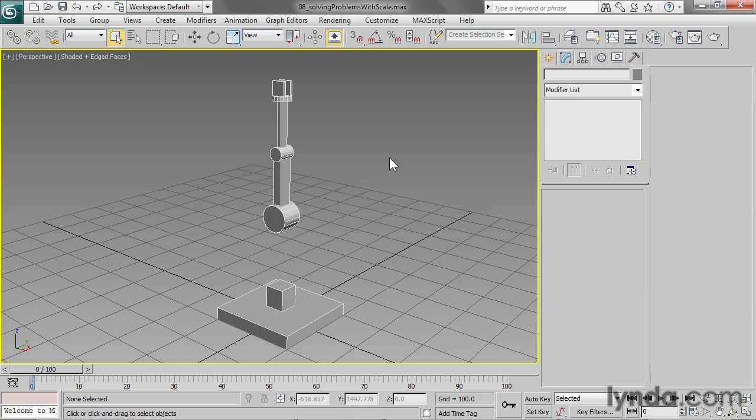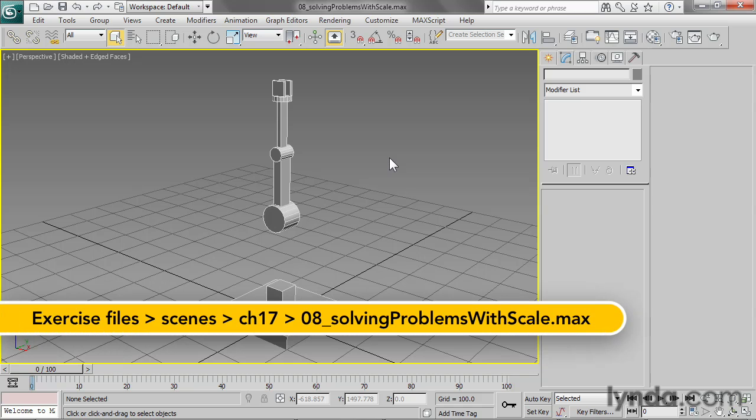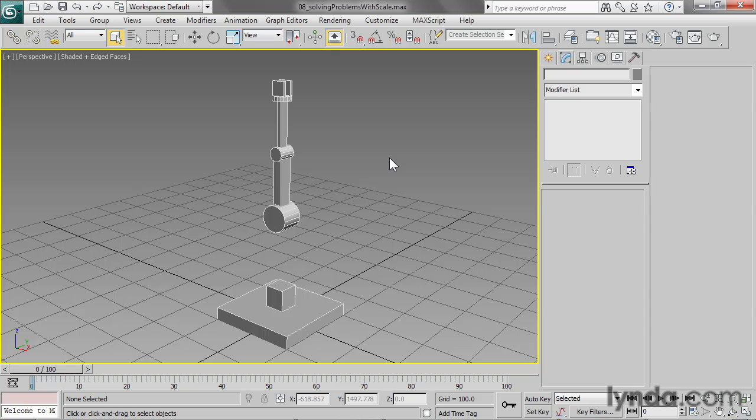To conclude our chapter on hierarchies, I'd like to show you a common problem that many users have that has to do with non-uniform scale in an animated hierarchy. In general, all objects in a hierarchy should have scale values of 100, 100, 100%. And if that's not the case, then you will probably have issues when you rotate child objects.